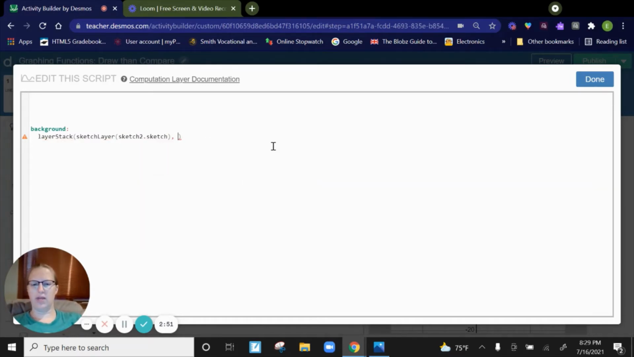And the other thing is a layer stack. Let me get rid of that space in there. Oh, sorry, not a layer stack, a sketch layer. All right, sketch layer, and that was also for sketch 2. And it was the current stroke.